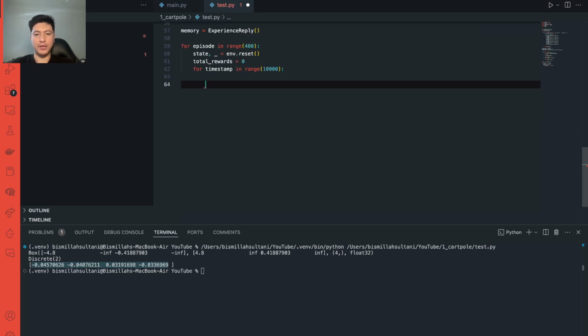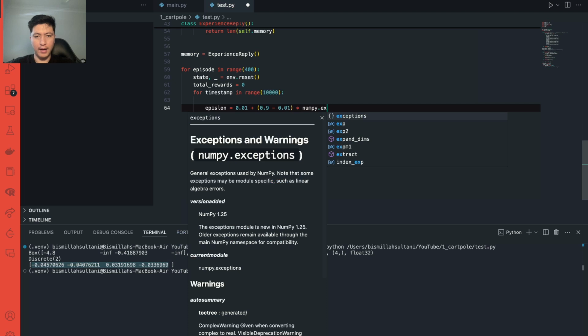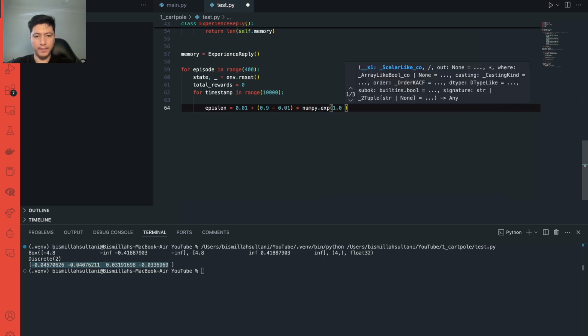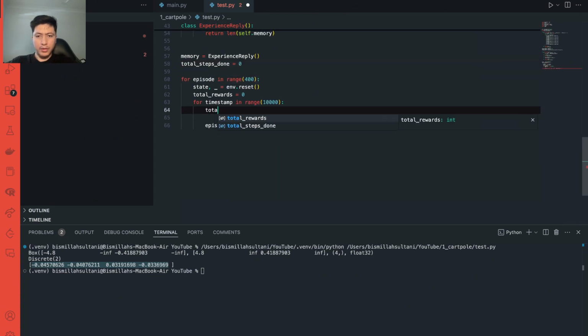To take an action, we're going to use the epsilon greedy algorithm. So we need to first define an epsilon. Epsilon is equal to 0.01, the minimum epsilon, plus 0.9, the maximum epsilon minus the minimum epsilon, multiplied by np.exp. Did I import numpy? Yes. numpy.exp of negative 1.0 multiplied by the number of steps we've done. So total steps done. This total steps is going to increase every time we take an action.